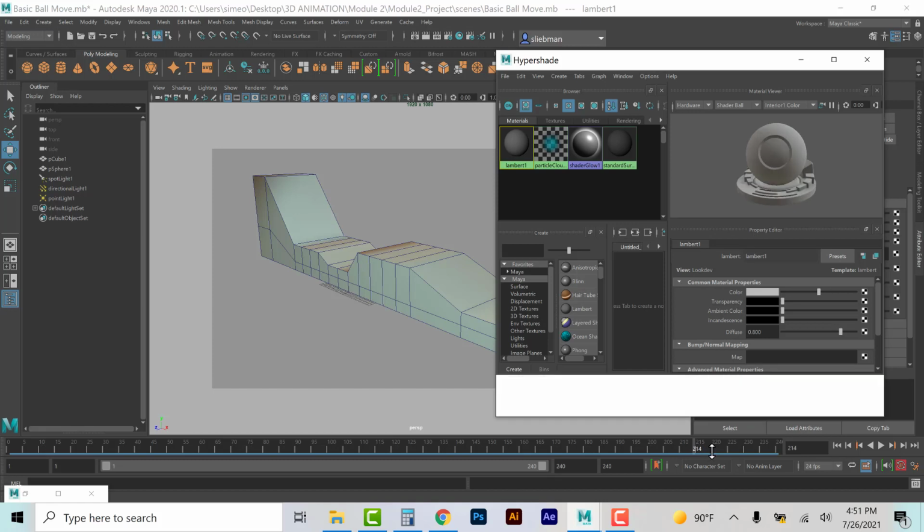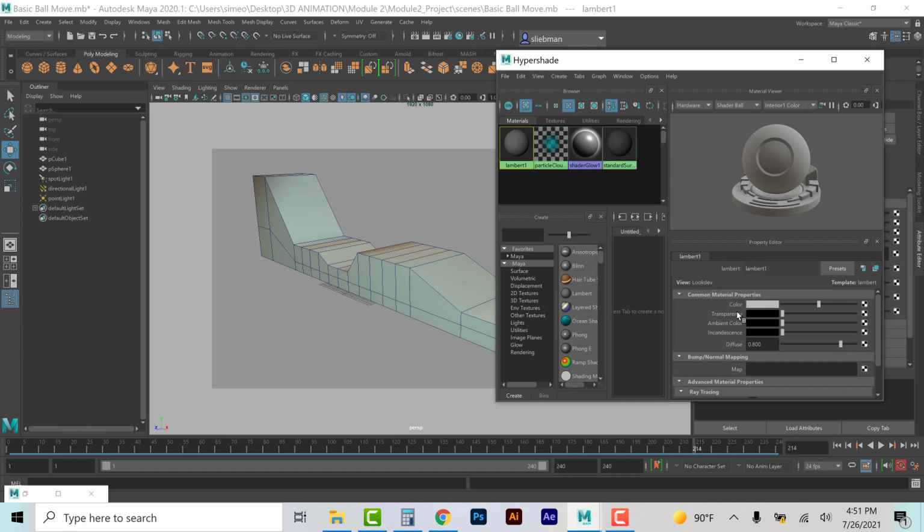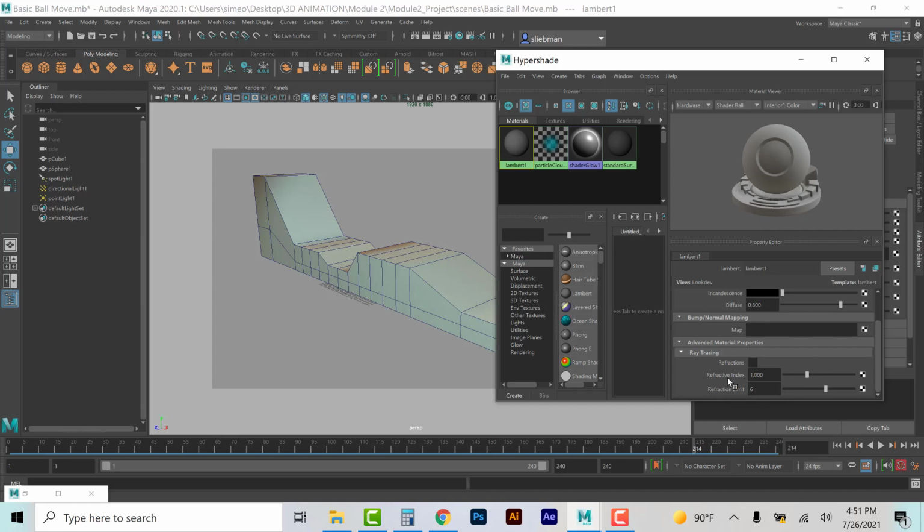And you see Lamberts give us attributes here for color, transparency, ambient color, incandescence, and diffuse. You can also put bump maps. You can also turn on ray tracing. But the secret of Lambert is it does not have reflectivity. It doesn't have a hot spot, a shine point. So it's very limited. Instead, you could use these that are down here, like Blinn or Phong, or even the anisotropic, that are a little bit more advanced shaders.